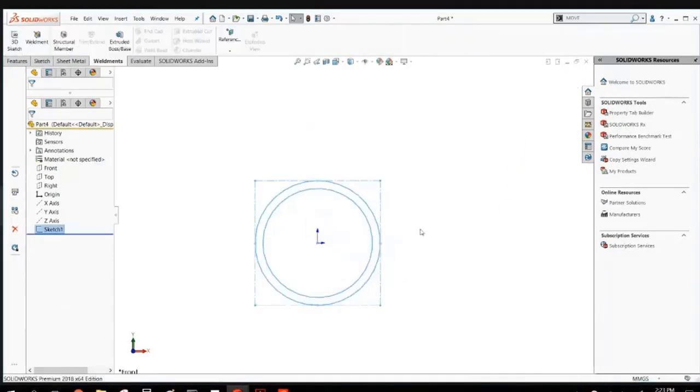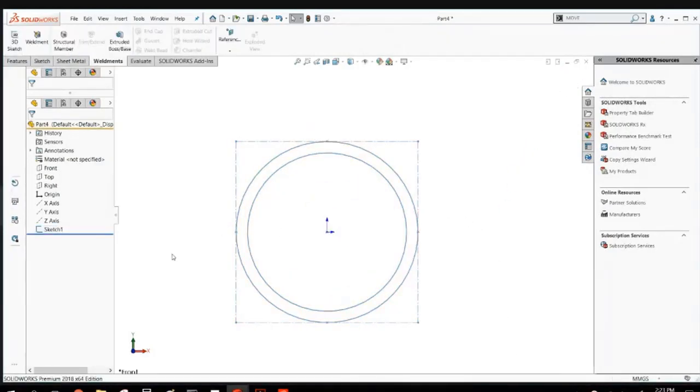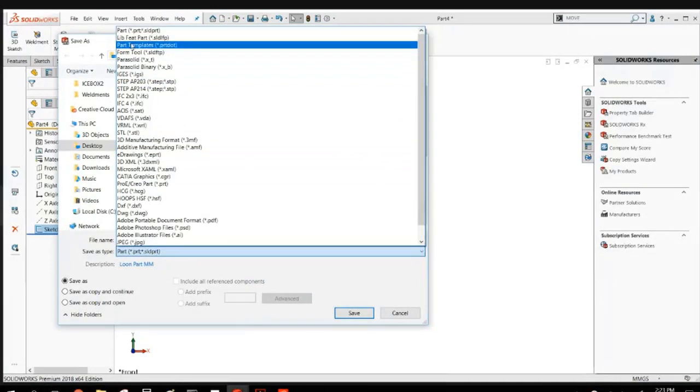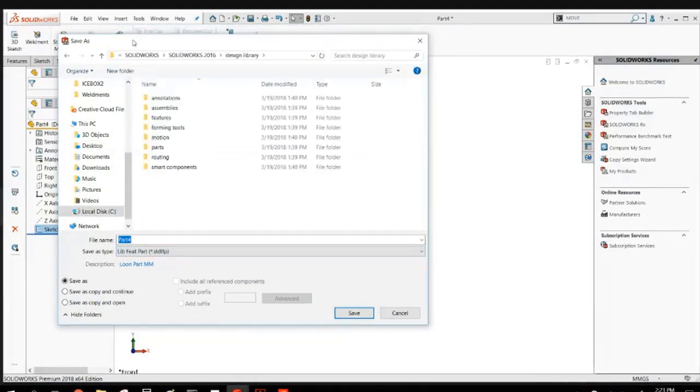I'm not out of the woods yet. I still need to place this in a spot where SolidWorks can locate it, so it has to be in my Weldment library. Also, I need to save it as a library feature part. First thing when you're creating a library feature part is you have to tell it what part is the library feature. So it's that sketch. I highlight the sketch first, then I go to File, Save As. It wants to save it as a part, but I can switch the type to library feature part.